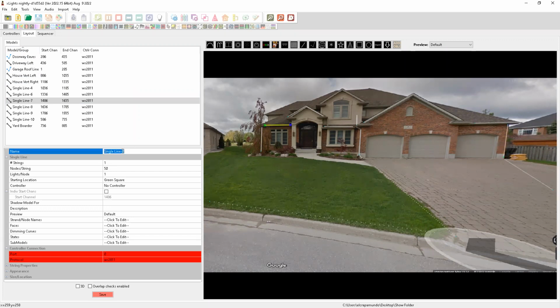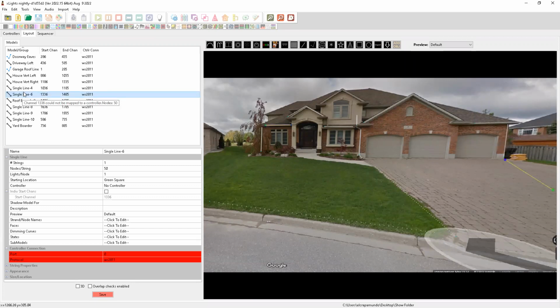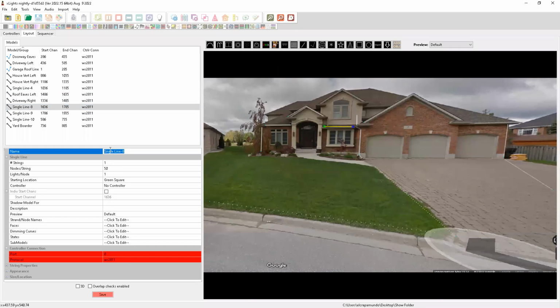This would be roof, eaves, left, tab, and I'm going to go to the next one. What else have we got? This is driveway, right. And this one here, it would be roof, eaves, right.